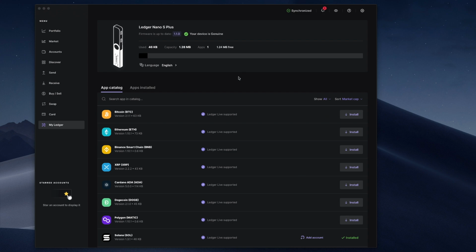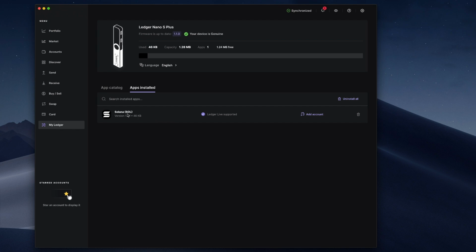So let's run through what we are going to do here. We'll go to Solana. You can see the app is installed to save time. To install an app, just hit the down button here and you're good to go. If we go to apps installed, you will see Solana. So I'm going to jump into my Solana right now, and you can see it works fine.